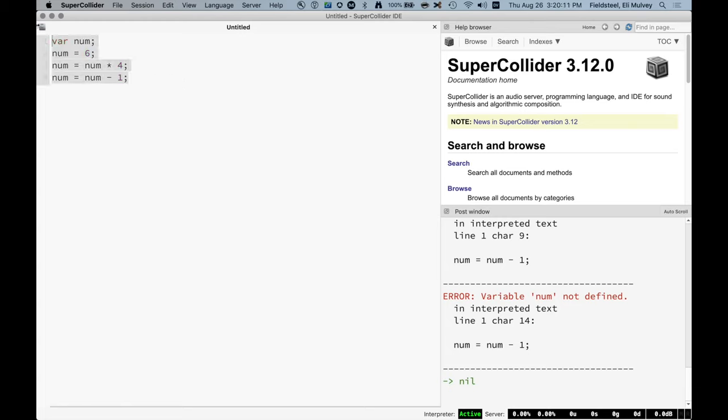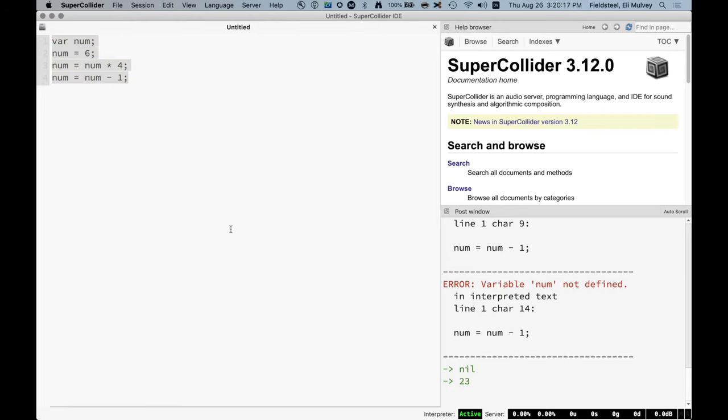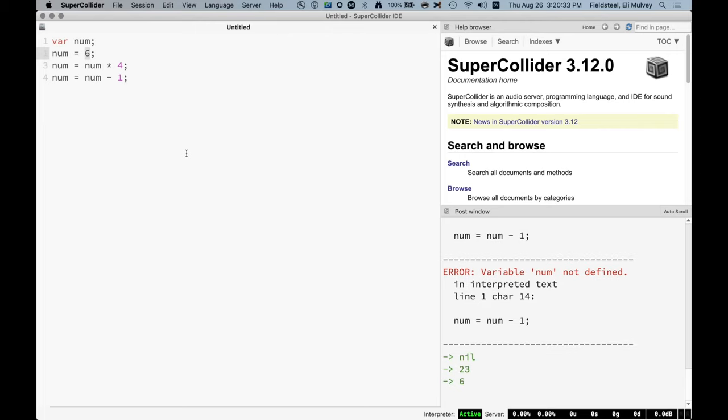There are two ways to do that. The first way, which I don't recommend, is to highlight everything and then hit shift enter. And that works. If nothing is highlighted, shift enter will evaluate the line the cursor is on, the line that is unbroken by return characters. If something is highlighted, that's what will be evaluated. So if I just highlight the number 6 and press shift enter, we get the number 6. It's a very dynamic experience evaluating code in SuperCollider.